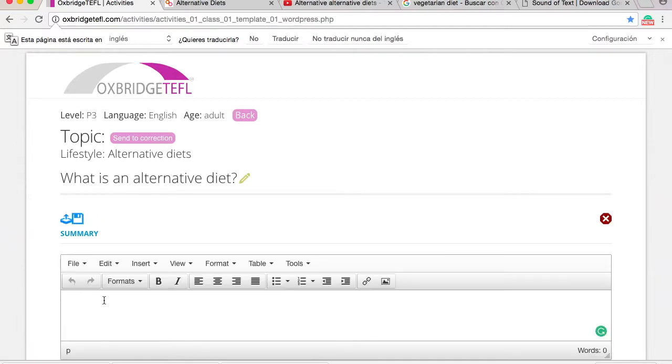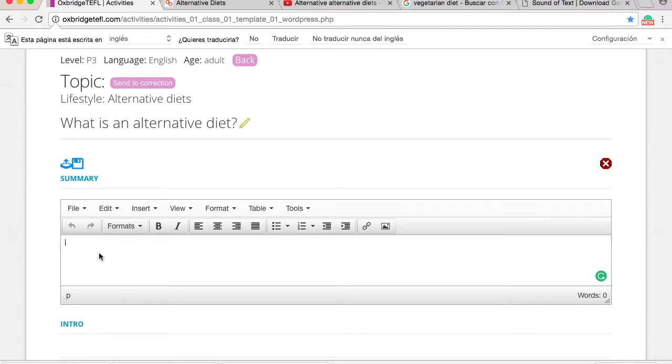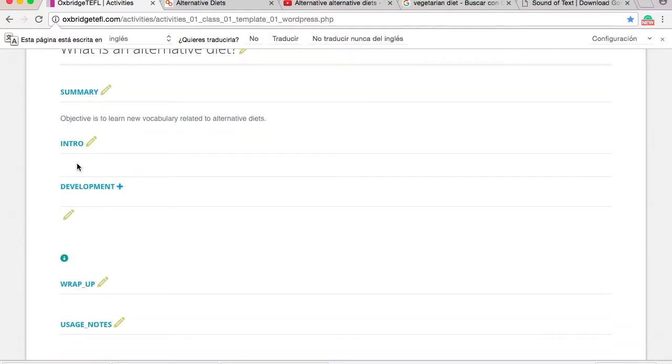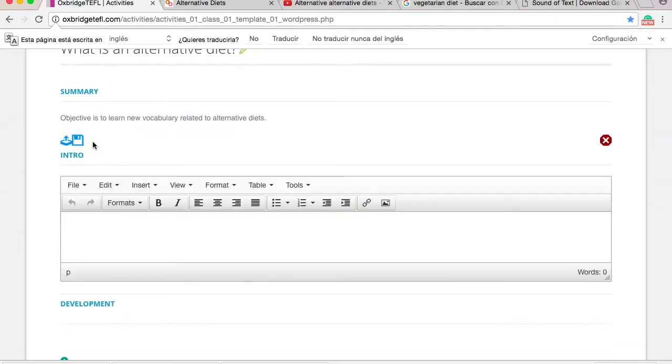Summary or objective, what we want the teacher to achieve in this activity. So I'll start with objective is to learn new vocabulary related to alternative diets. Save.